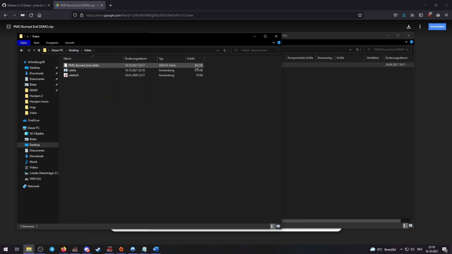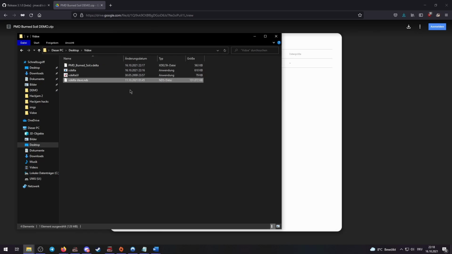This patch also has to be in the same folder as the other Xdelta files. Lastly, you will need the actual ROM. I won't show you how to get one due to legal reasons, but I have a European one right here. This ROM also has to be in the same folder as the patch and the Xdelta files.